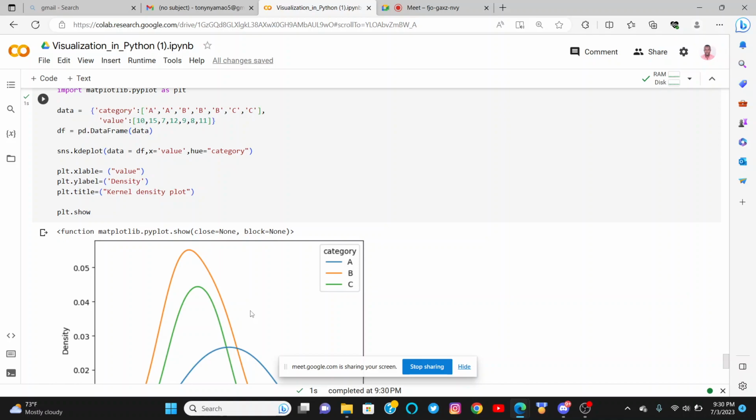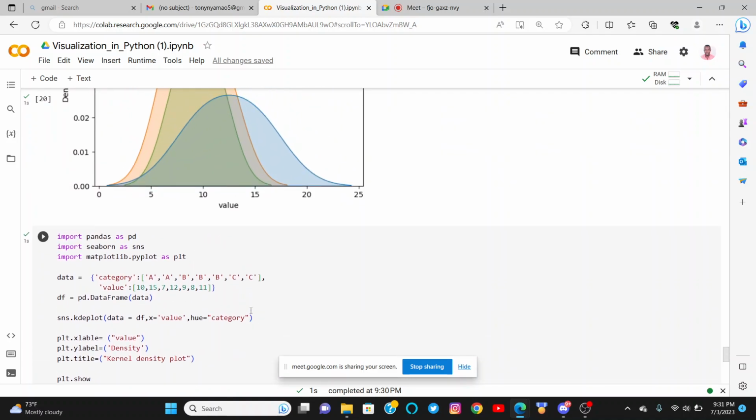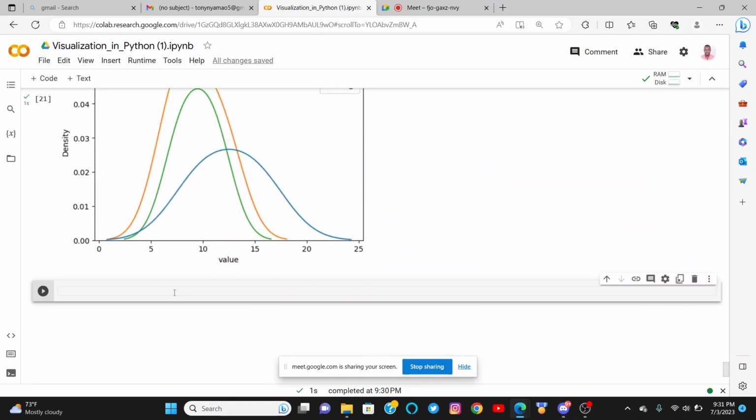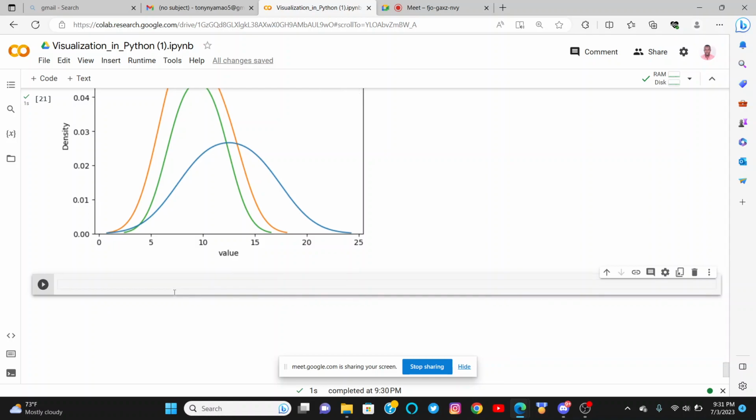Question? I will re-edit this notebook. I will add more notes, ones that I think I've left out. I will add more examples for your own practice. I had mentioned I want to do a heat map.